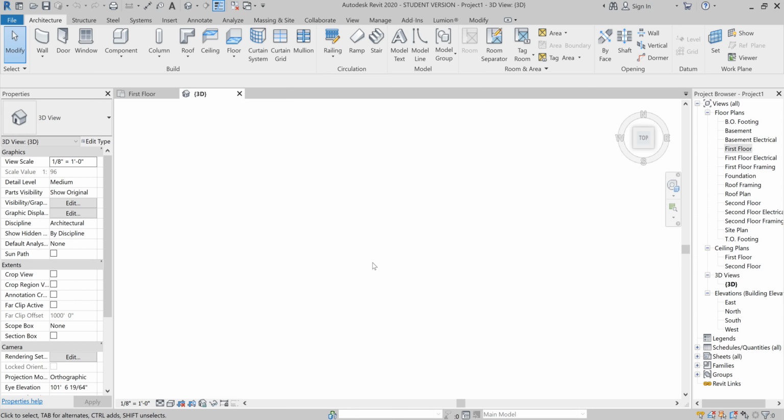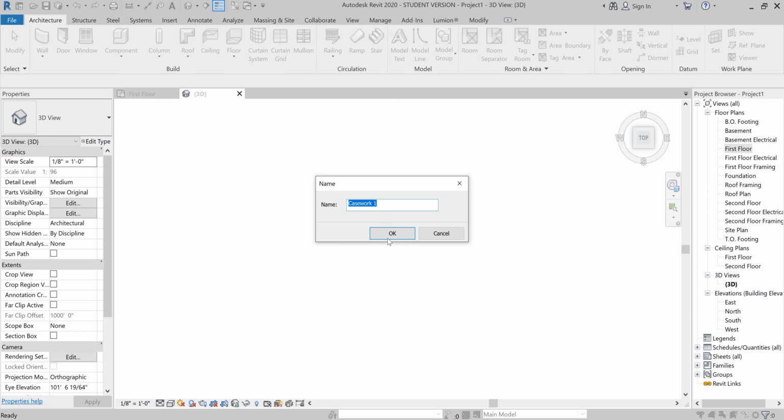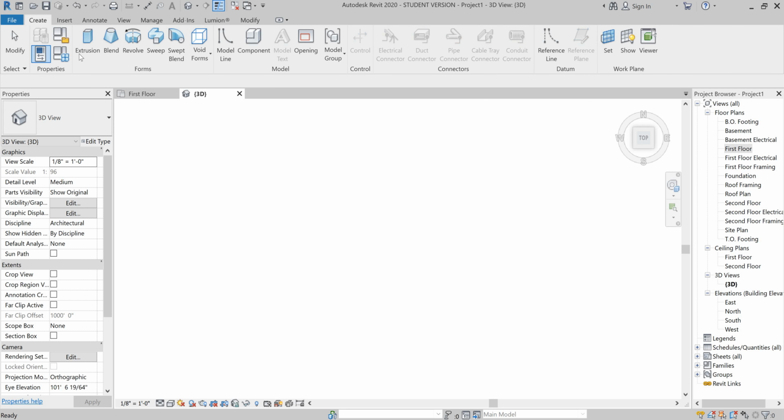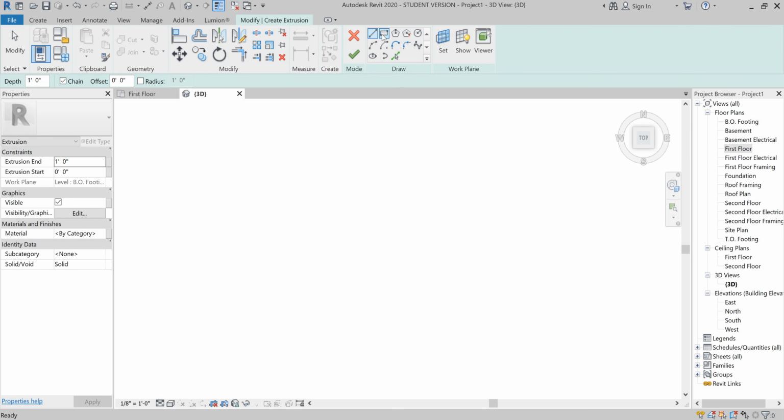All right, so the first thing I want to do is go to the component and go to model in place. I'm going to click on casework and click OK, and click OK. I'm going to be using the extrusion tool and the void extrusion tool. So I'm just going to click the extrusion tool.